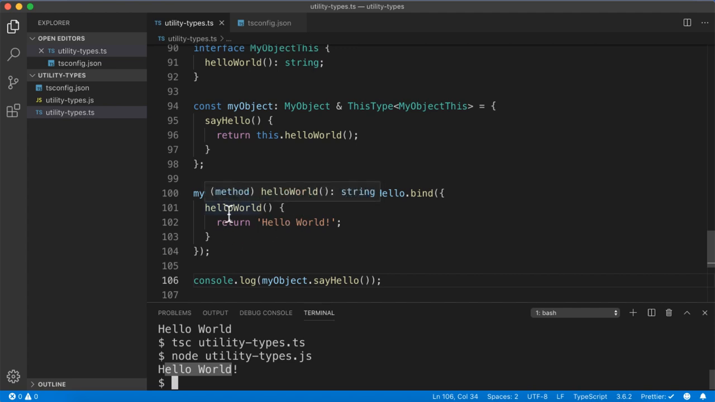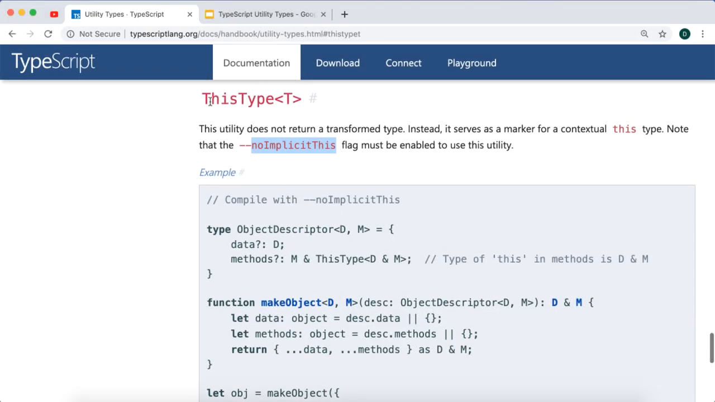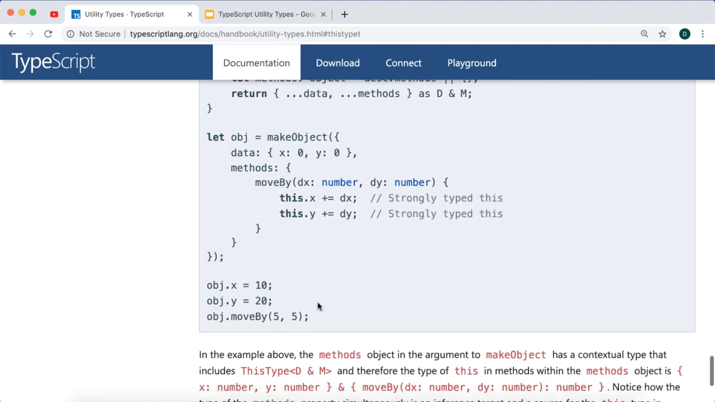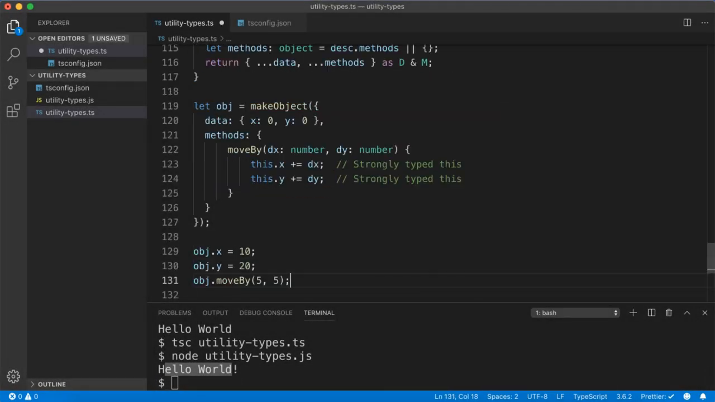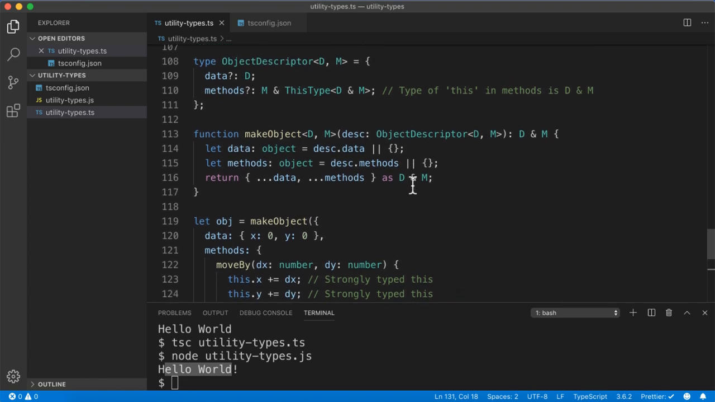Now let's check the example from the TypeScript handbook. In here, I have opened the ThisType section. The handbook says that we have to compile this code with the noImplicitThis option, otherwise ThisType won't work. Let's copy this code into the editor. Okay, so what we've got in here?